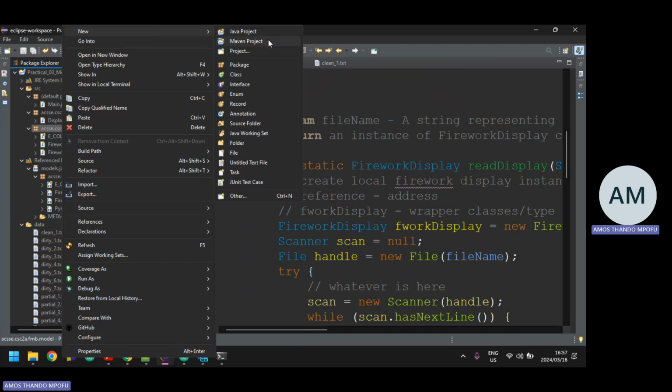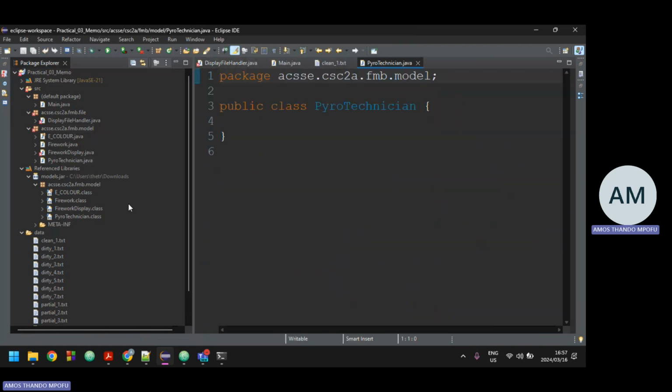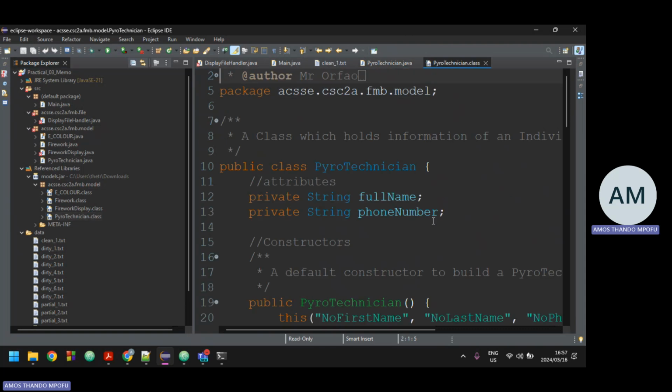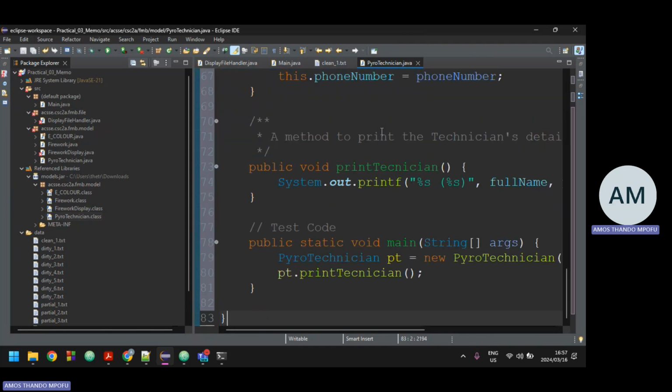You should be able to run with the batch file. So class, and then Pyrotech, you should name it exactly the same way it was named, even the capitalization, the same way it was named in the .jar file. There we go. And then Pyrotechnician, copy, paste. And then we are done.